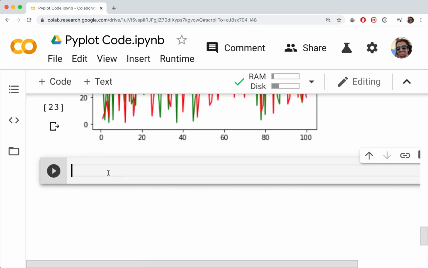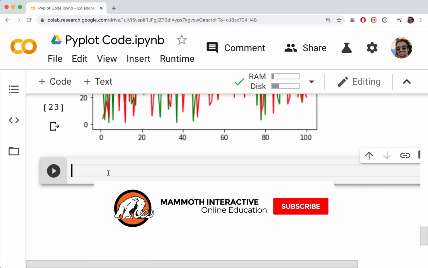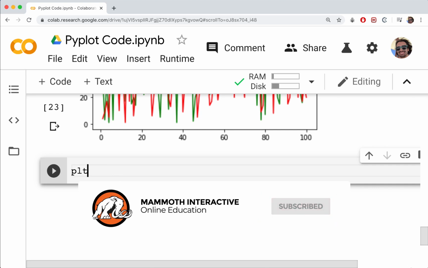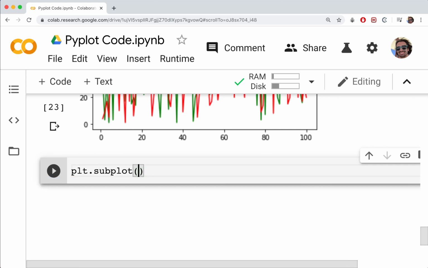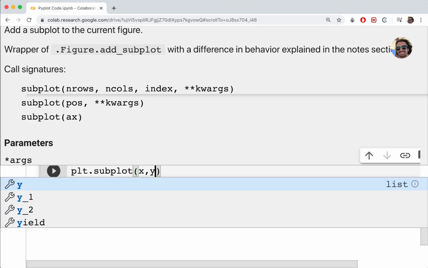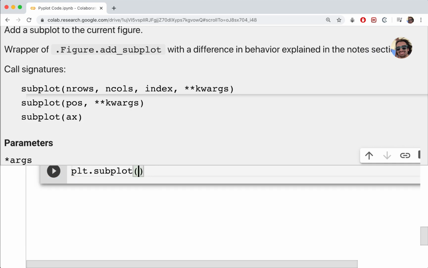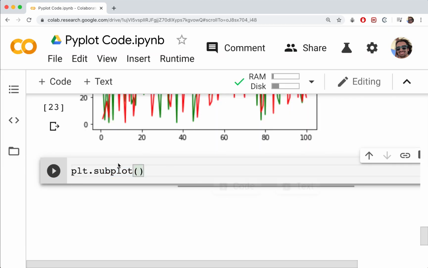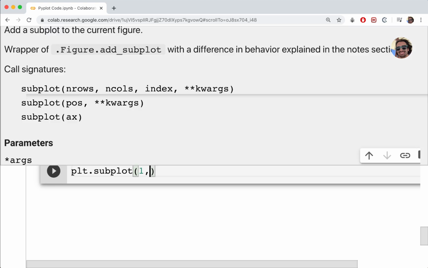So once again, we'll start up a new cell here. And instead of doing plt.plot, we're going to start with plt.subplot. Now, subplot isn't going to be used to graph, let's say, x versus y. The subplot function is going to be used to specify how many subplots we should have in the overarching plot. So what we do here is we give the number of rows, the number of columns, so let's just say row, column, okay, and then the index. All right.